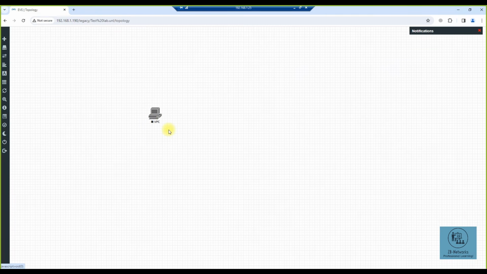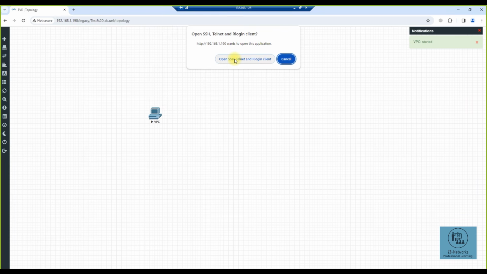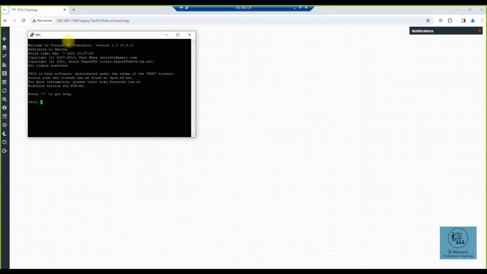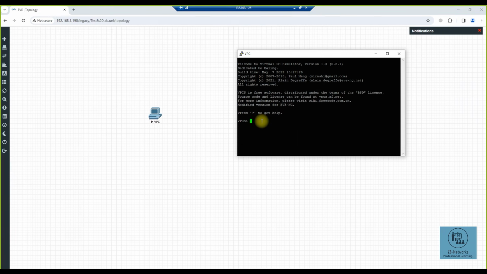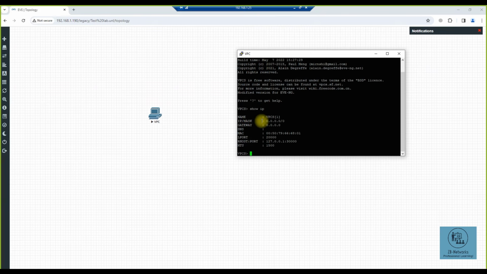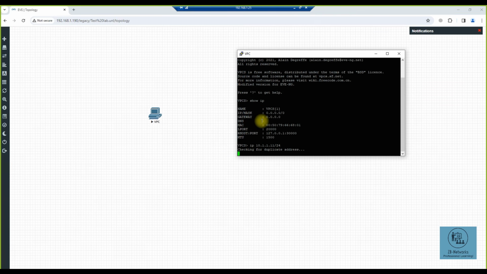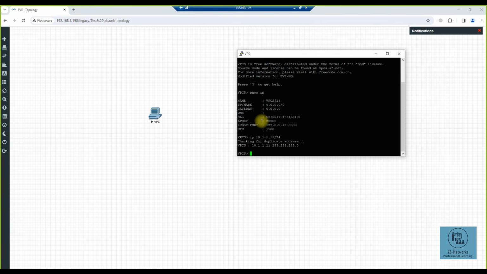You can do that once you start the node and then double click on it, because you have installed the client side, so this is integrated directly with your PuTTY. Open this and it should open into a telnet, right? Then show ip is the command for the VPC IP, and you can set something for this one, 10.10.1.1/24. That is how you set the IP address on the VPC.